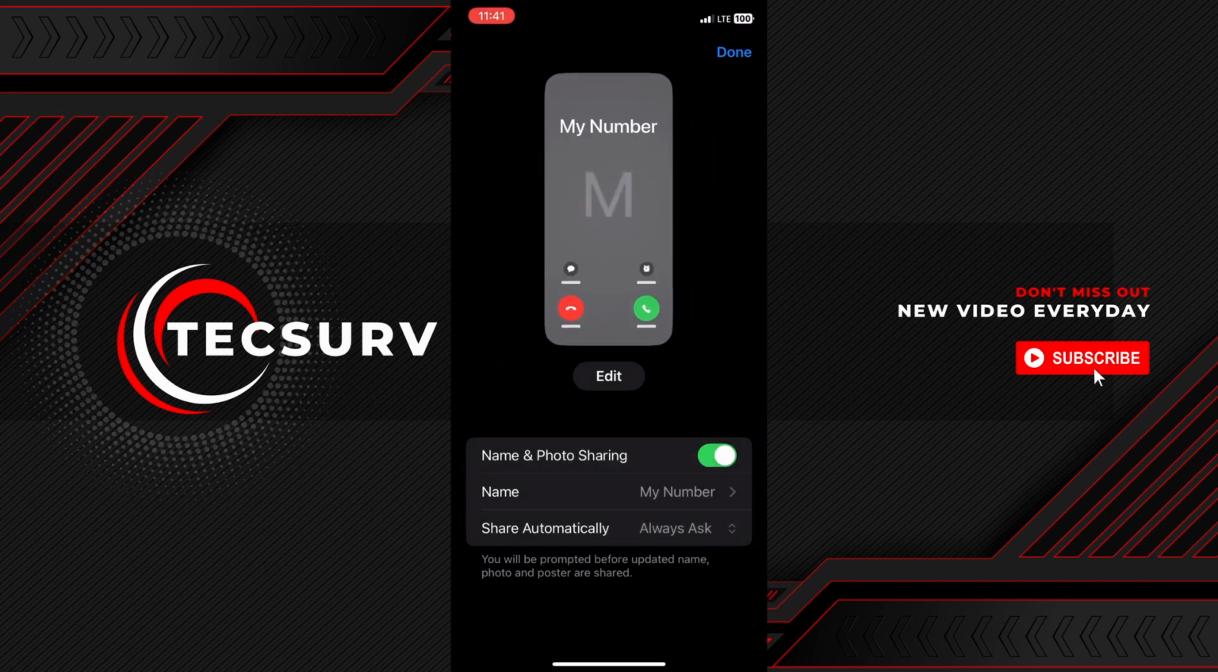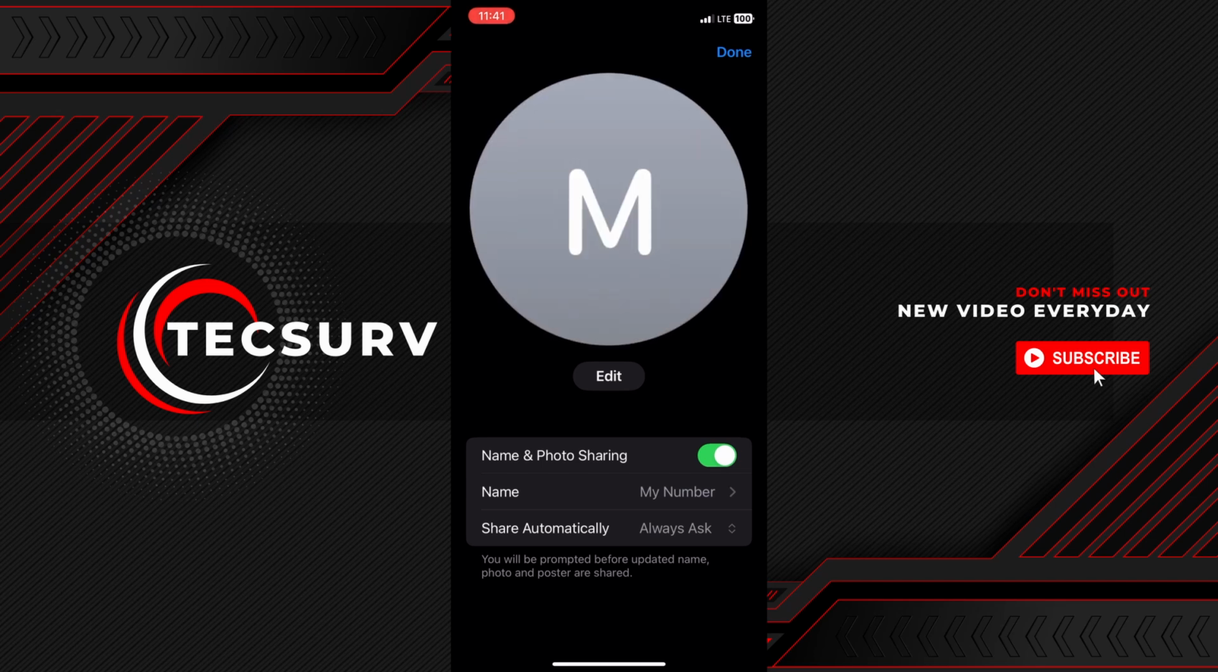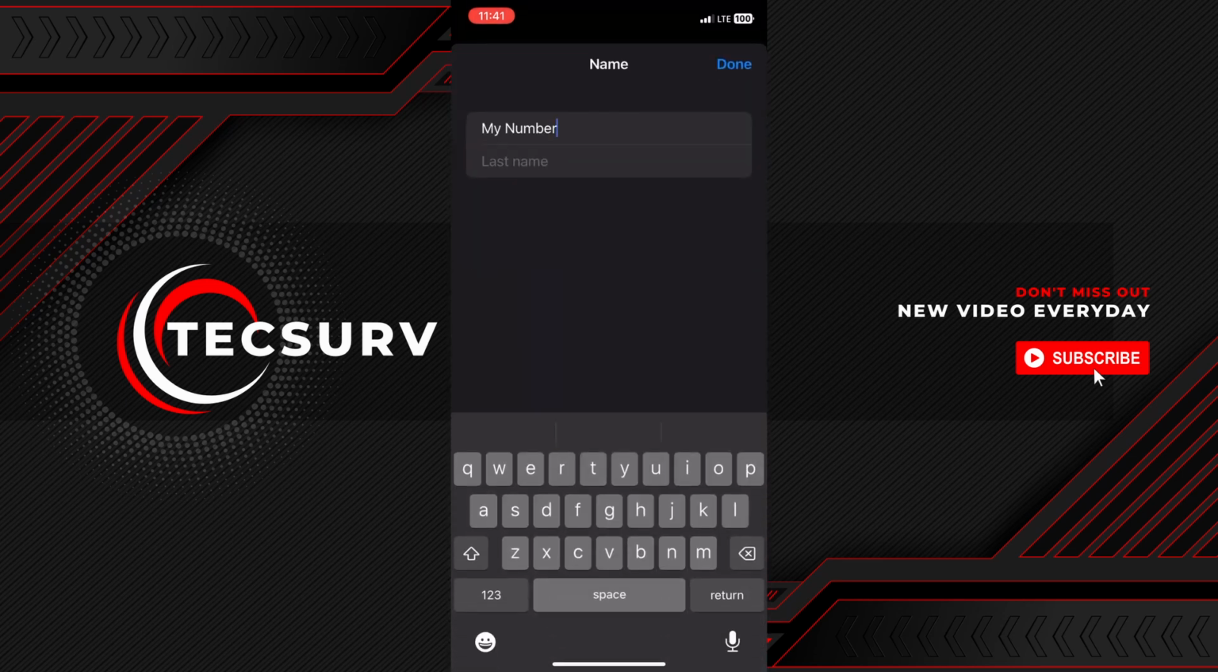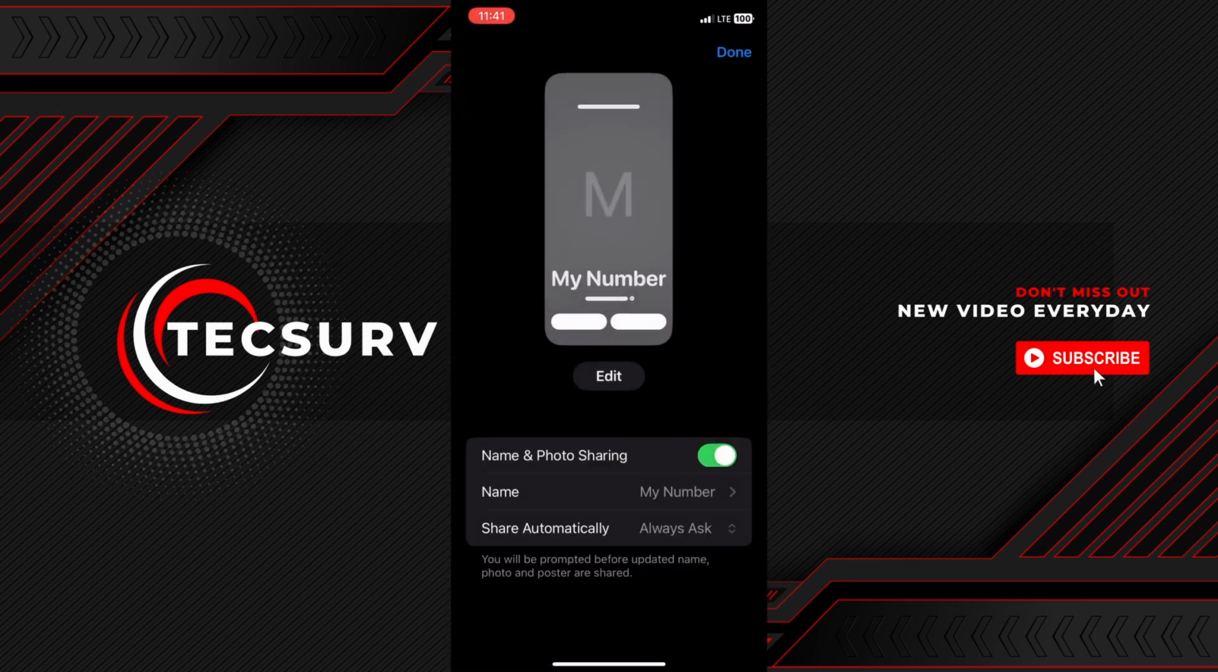And that's it, guys. By following these steps, you can ensure your contact information is easily shared automatically through iMessage or by setting up an automation. This simplifies the process, making it effortless to share your details with others.